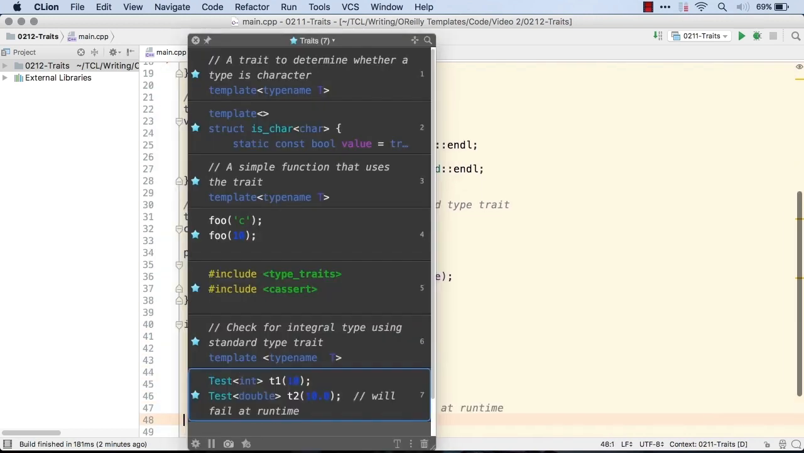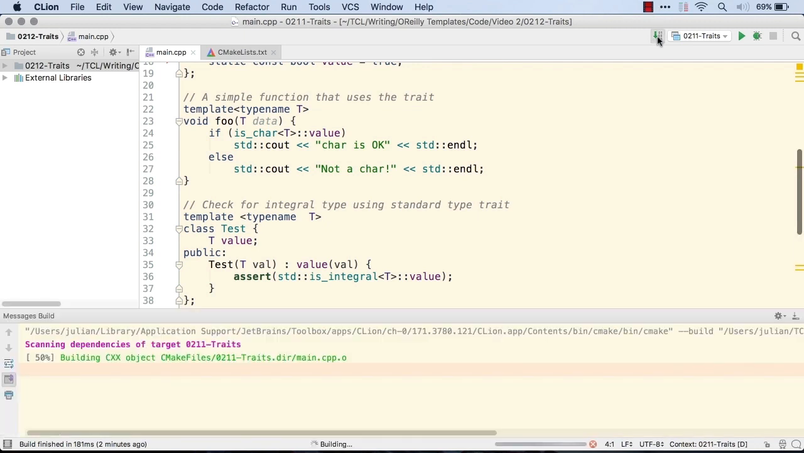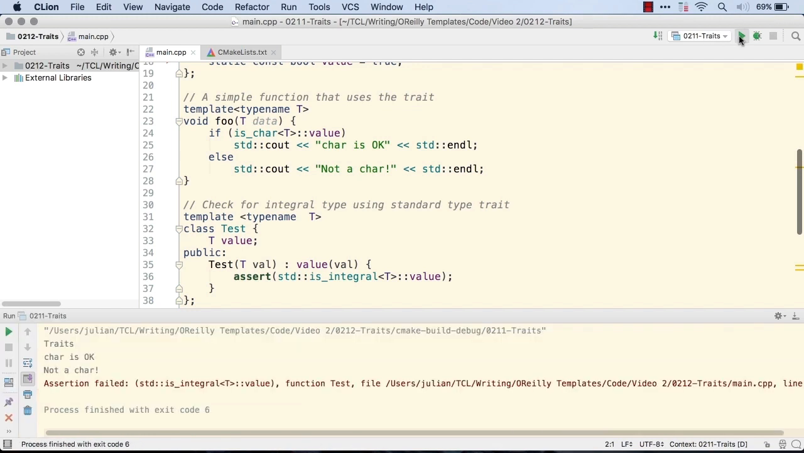Let me go try using this. I'm going to try creating a test that uses int, and I'm going to try creating another test that uses double. Let me build this. It builds, and sure enough, when I run it, I see that an assertion failed, and that tells me that in the second case, I didn't have an integral type. Ideally, of course, you'd want to perform these checks at compile time rather than run the risk of runtime failures. C++ has added a feature called static assertions that let you do this.